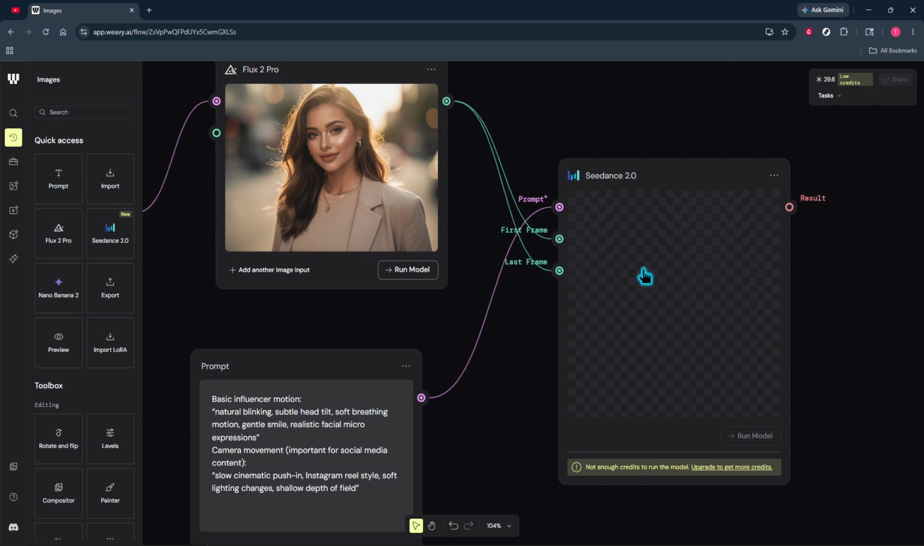Finally, click Run Model to generate your animated influencer. Watch the results and iterate thoughtfully. If the motion feels too strong, soften the verbs in your prompt. If the face shifts, tighten your character description and keep using the same base image. With this workflow set, you can reliably produce consistent, on-brand influencer videos whenever you need them.